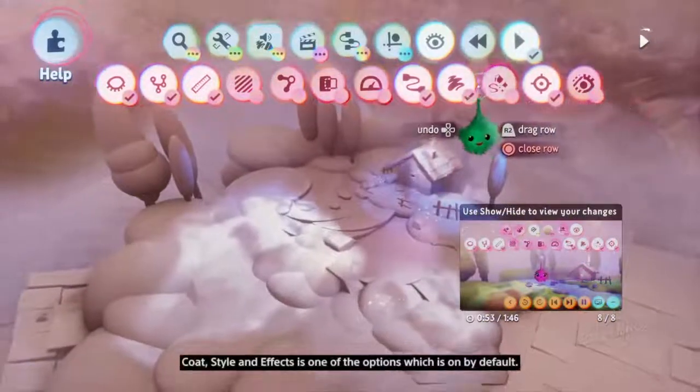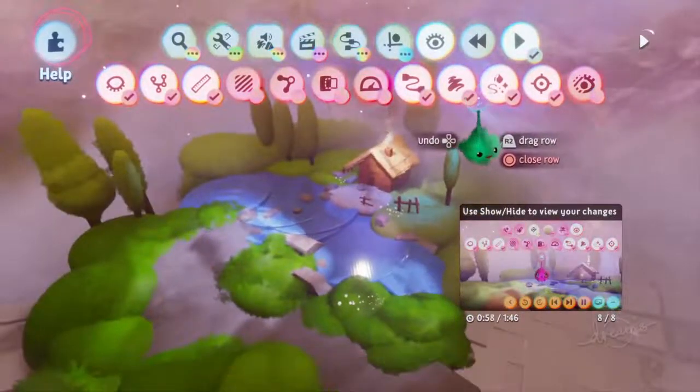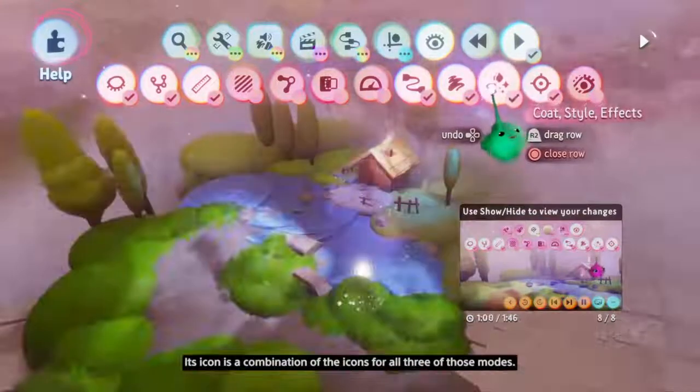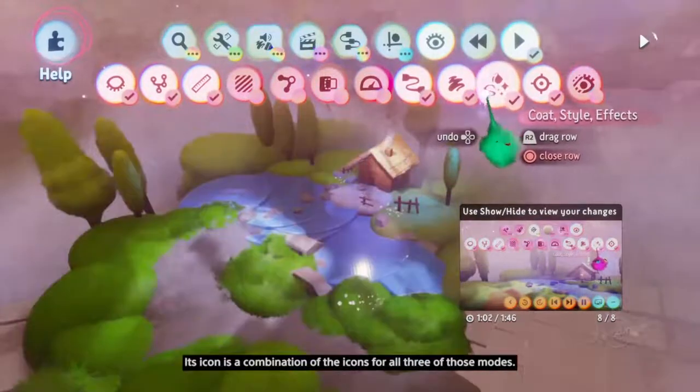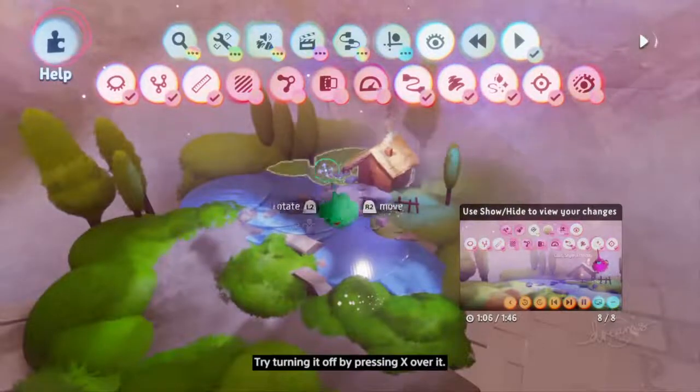Coat, Style and Effects is one of the options which is on by default. Its icon is a combination of the icons for all three of those modes. Try turning it off by pressing X over it.